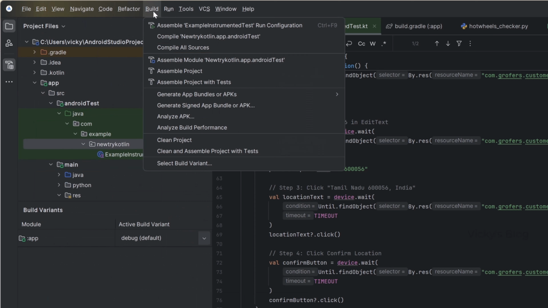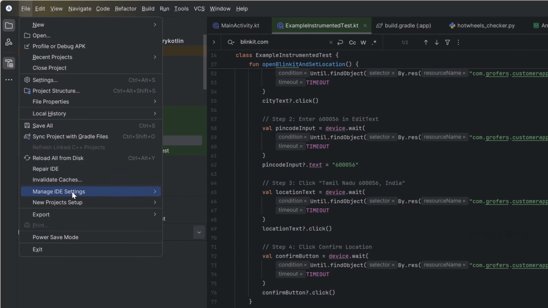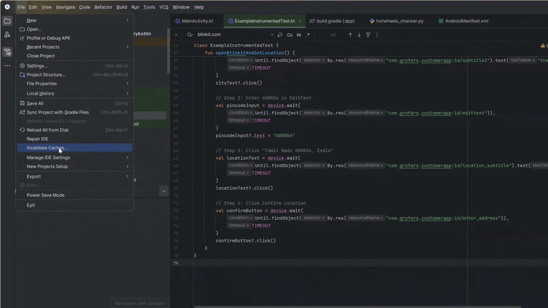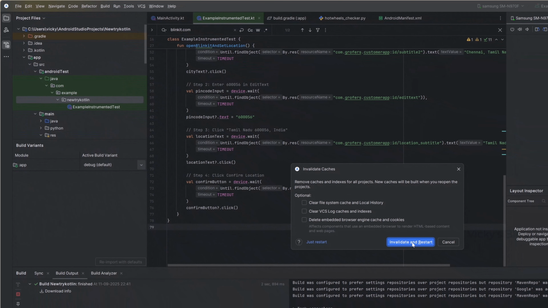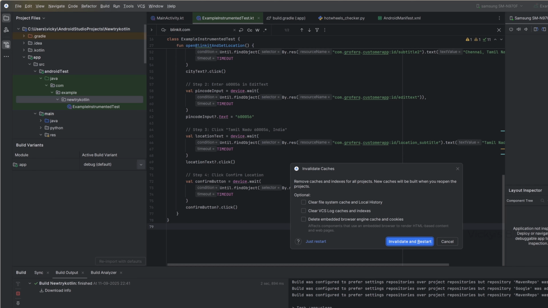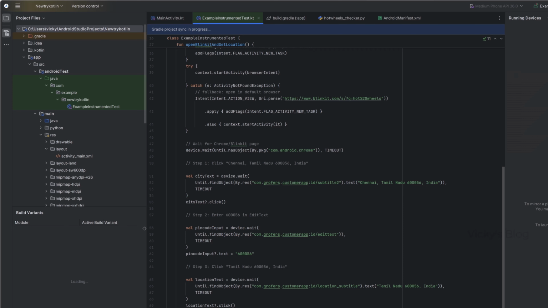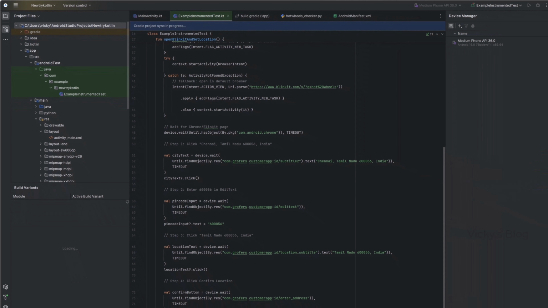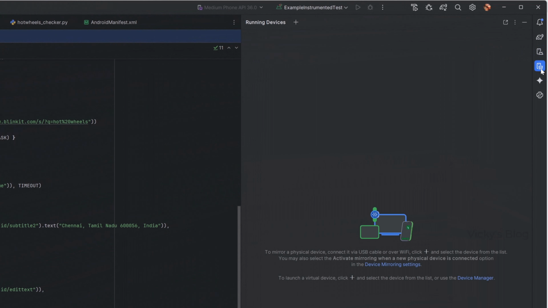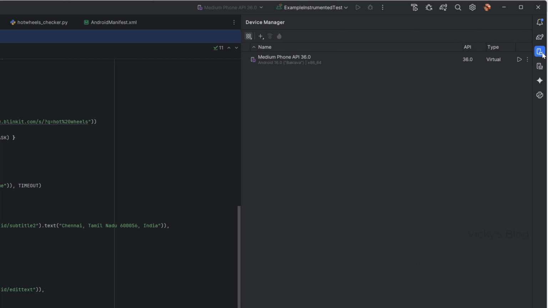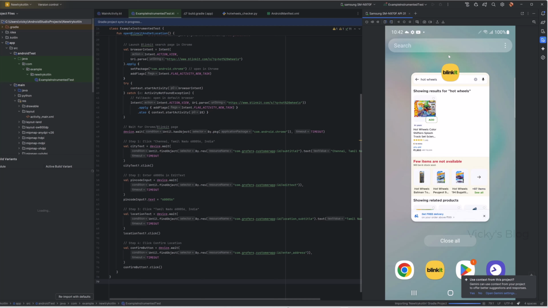go to invalidate caches. So, invalidate and restart. It's restarted. So we need to connect our device again: unplug and replug it, and then, cool.